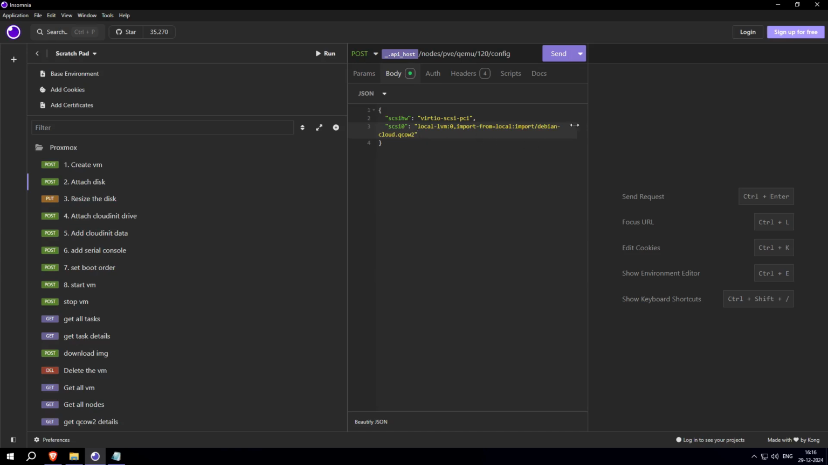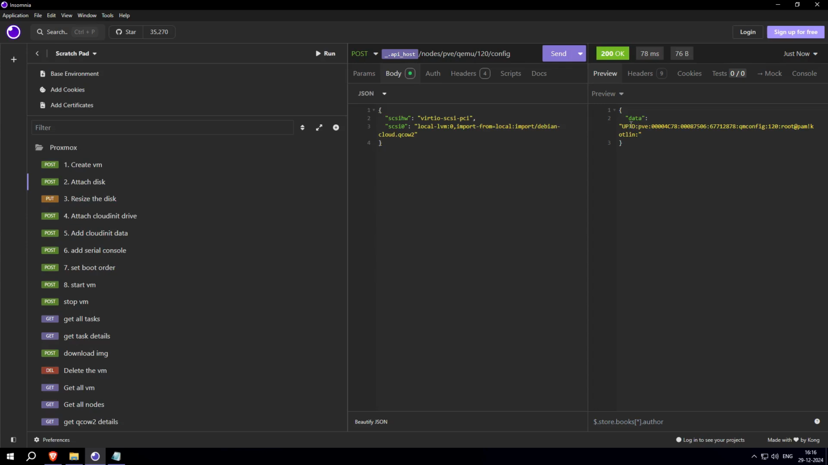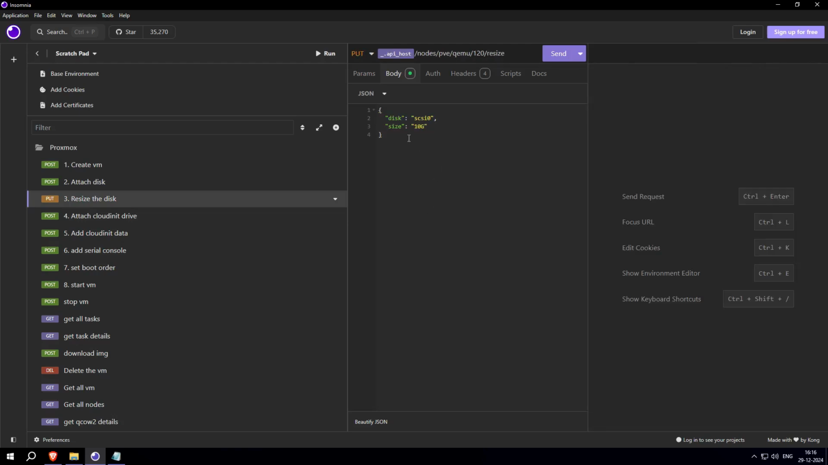So this is the file, and I made sure that this file is already present in the import directory that we created earlier. Now we need to press Ctrl Enter. We can see we get another task detail. We can wait for a short time, and then we'll need to resize the disk. This is the size of the root disk that will be created for the VM. We need it to be 10 gigabytes. Also press Ctrl Enter here.